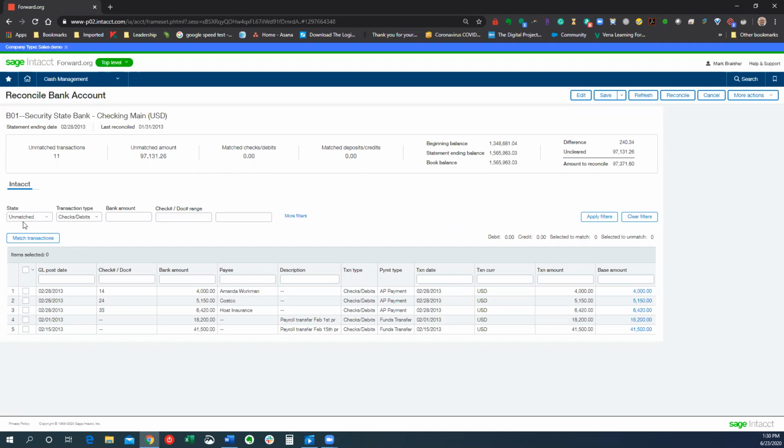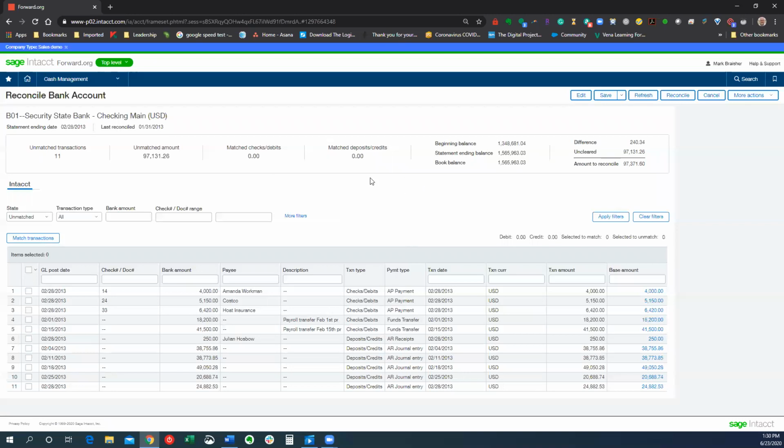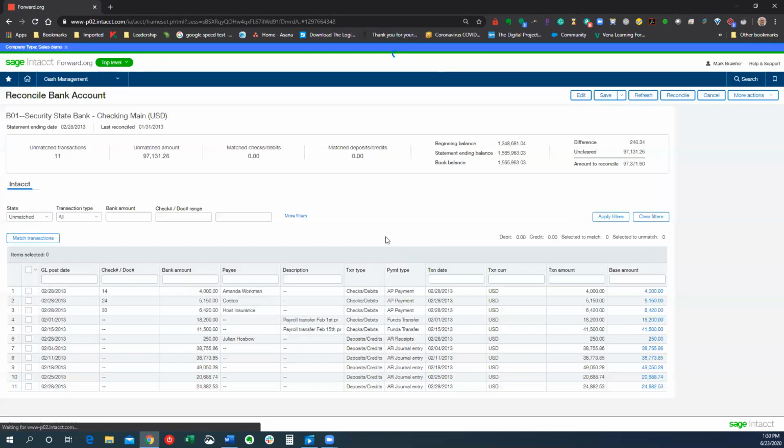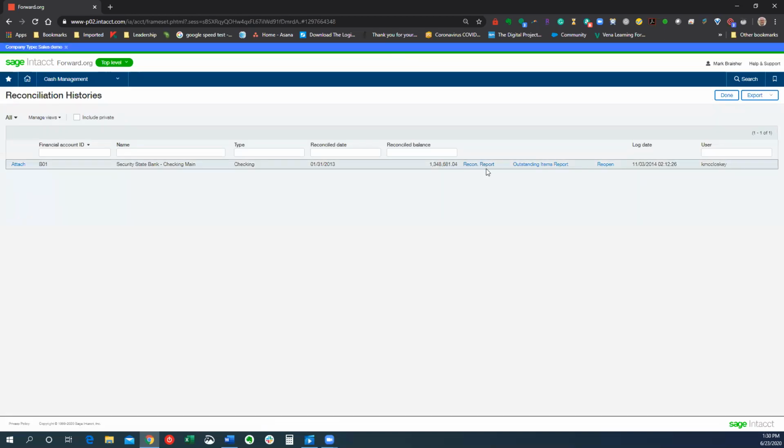You're matching up. You have your filter where you can choose what you're looking at, whether it's matched or unmatched, whether it's checks and debits, deposits and credits, or all of them. Then you apply the filter, and you just go through and mark each one of those. After everything is reconciled, you reconcile it. Then you're able to go back, and when you view reconciliation histories, you're able to see a reconciliation report, an outstanding items report, and any attachments that you might have with it. You're able to even reopen that.